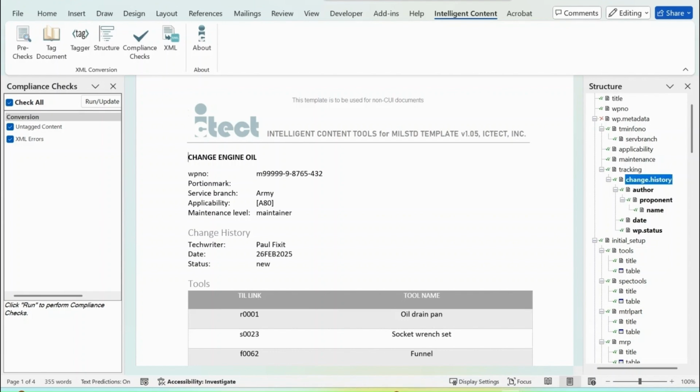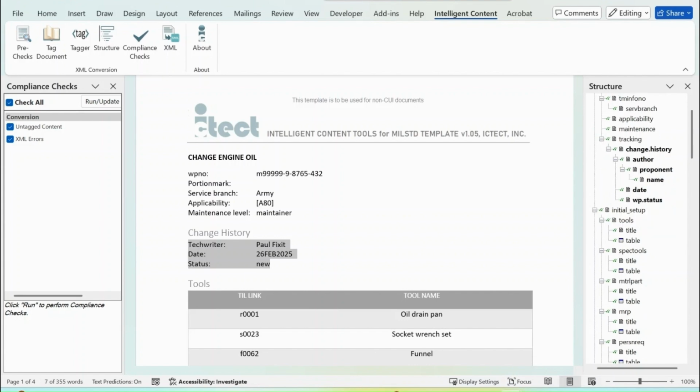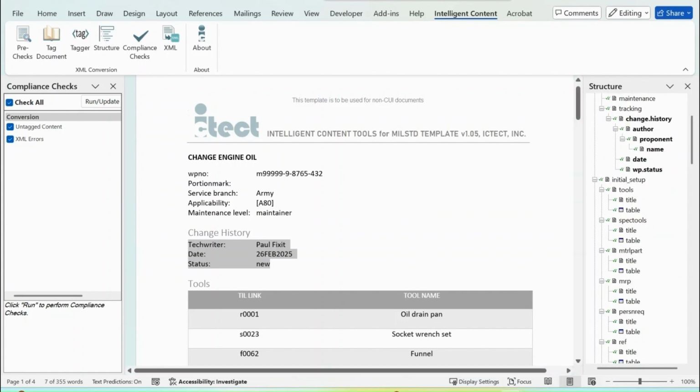So for example, within change history here, I'm going to double click change history. You can see in the actual document, it highlights this information here, and it also bolds the tags underneath the change history. That includes author, date, and status, and you can see here, tech writer, date, status.